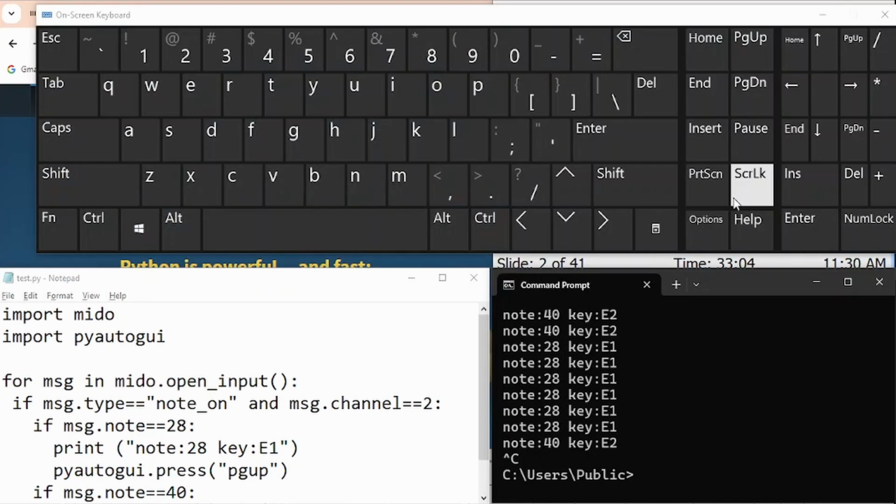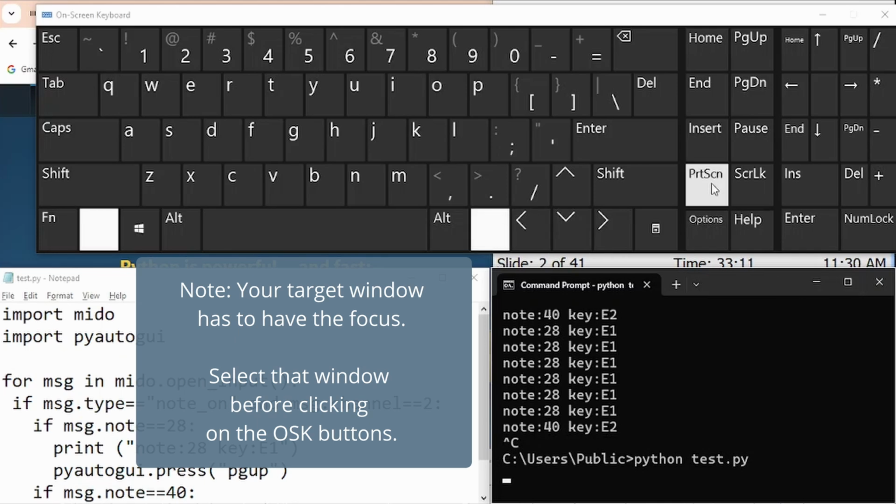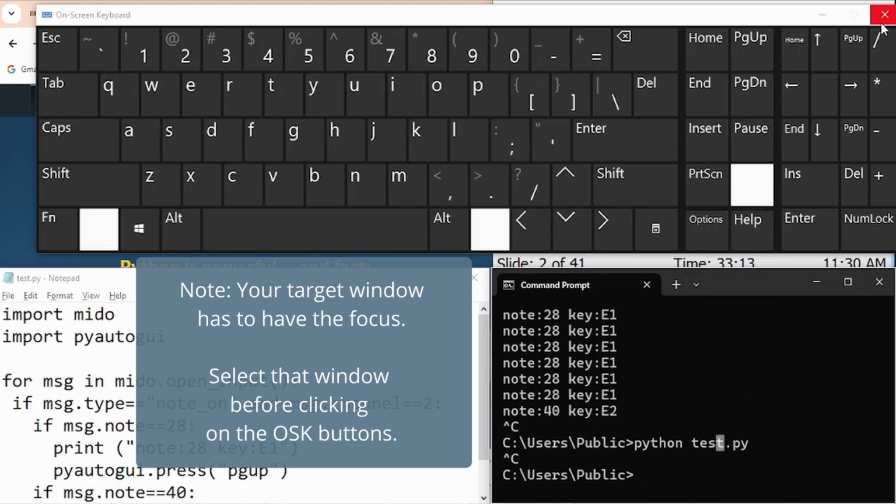and control scroll lock will exit the program. Let's demo that here. So it's running and I'll go control scroll lock and it exits. So that's something you can do if you need to.